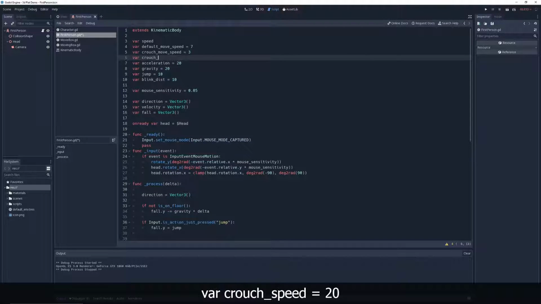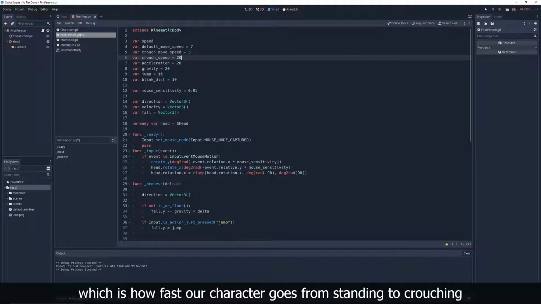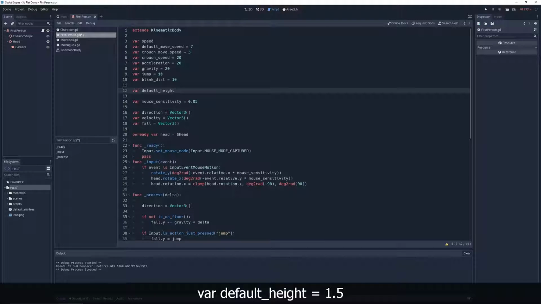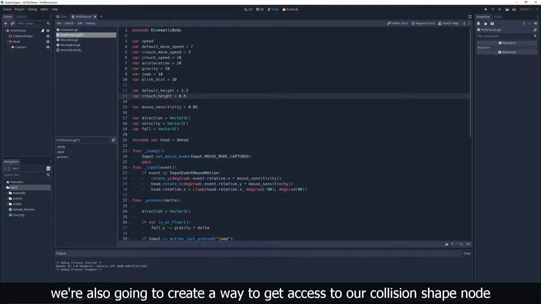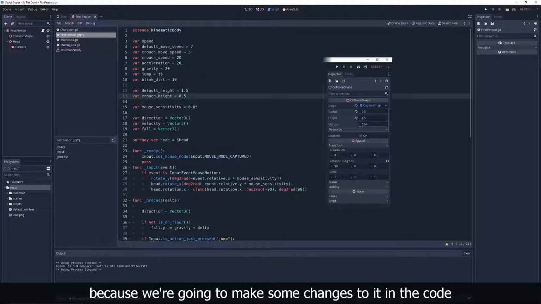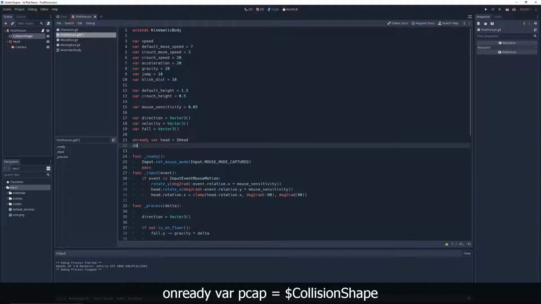We're also going to add var crouch_speed equals 20, which is how fast our character goes from standing to crouching. Var default_height equals 1.5 and var crouch_height equals 0.5. We're also going to create a way to get access to our collision shape node because we're going to make some changes to it in the code. To do that, write onready var pcap, which is short for player capsule, equals $CollisionShape.